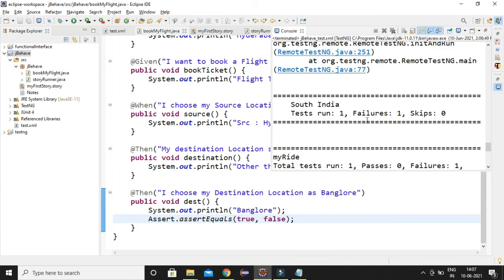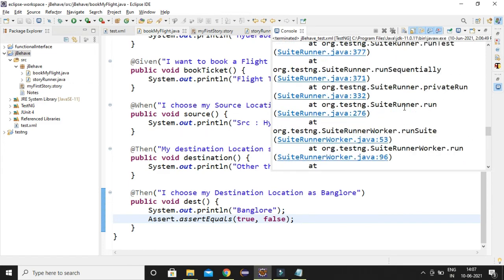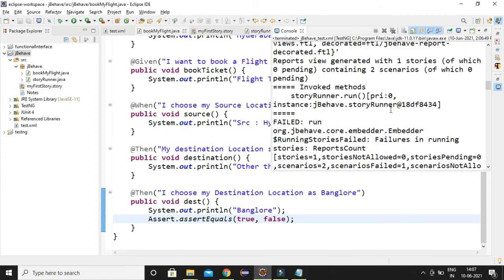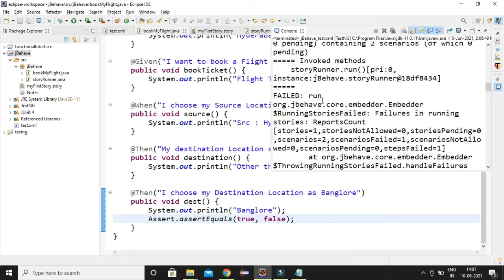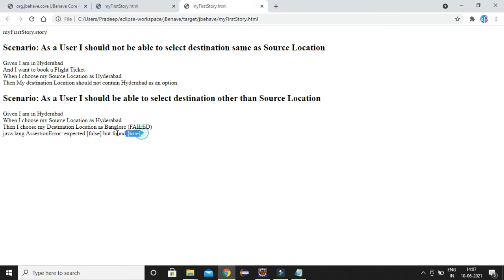Here you can observe there is one failure. Let's see in detail. Failed run method reports. See here, two scenarios are there, out of which one got failed. Let's open our report now. You can see here the last step, I've intentionally failed this step just to see how it will be reported here. Now you can see that this step got failed.